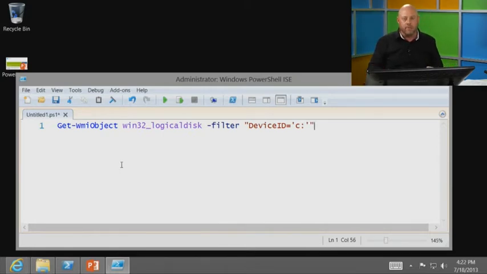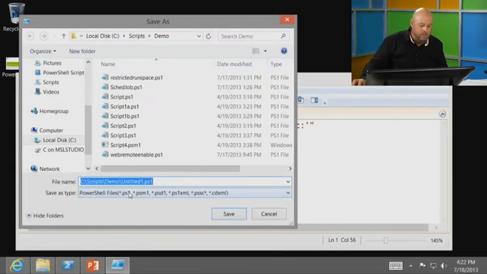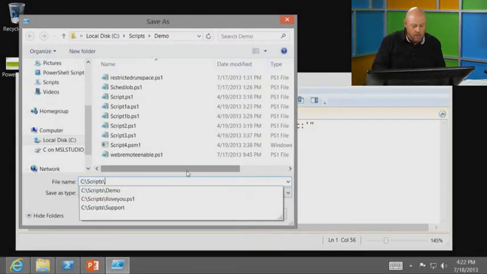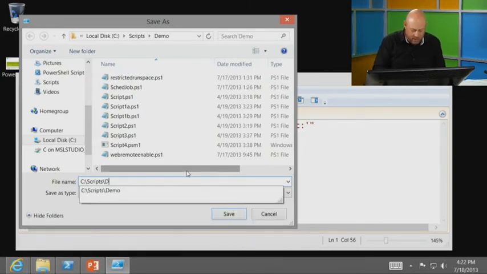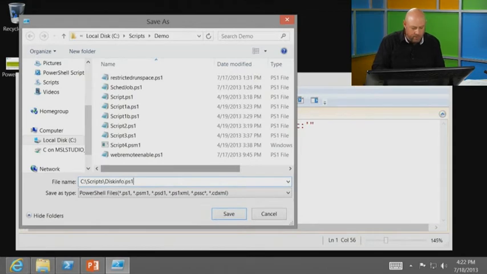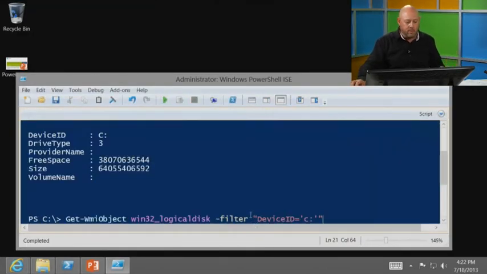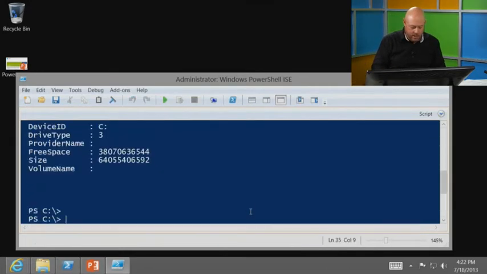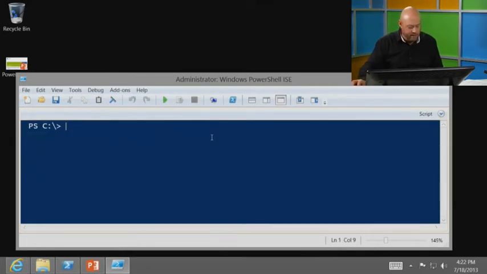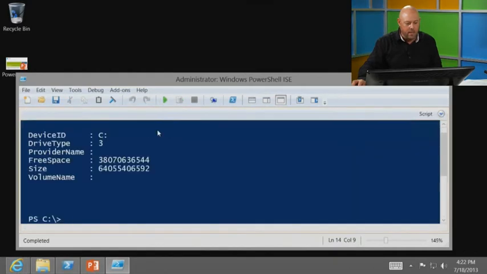Now we're going to start having some fun because we're going to save this as a script right now. File, save as. We'll save it here in my scripts folder. Let's just call it diskinfo.ps1. And I can run it from right here. If I run it, boom, shows me a result. It helps if I clear the screen first, but I can run it, and it shows me the results. I'm going to hit Control-R.